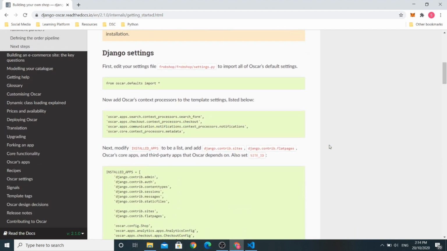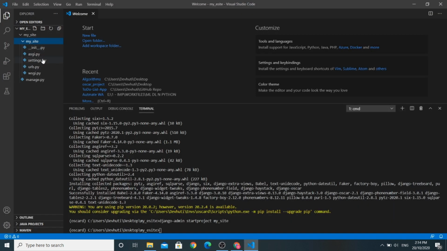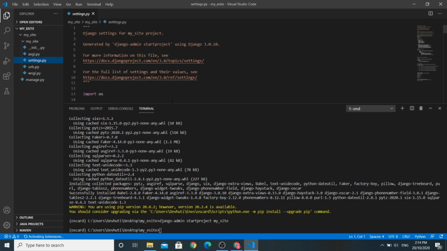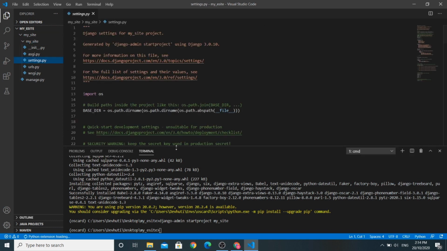After that, we need to make some changes in our settings.py file in order to integrate Django Oscar into our system. So let us start making these changes in our settings.py file. The first thing, we need to import Oscar's default libraries or Oscar's default files into our project. So let us copy this into our settings.py file.